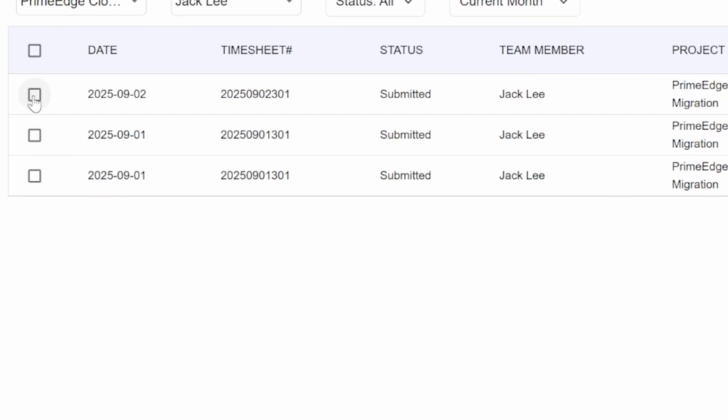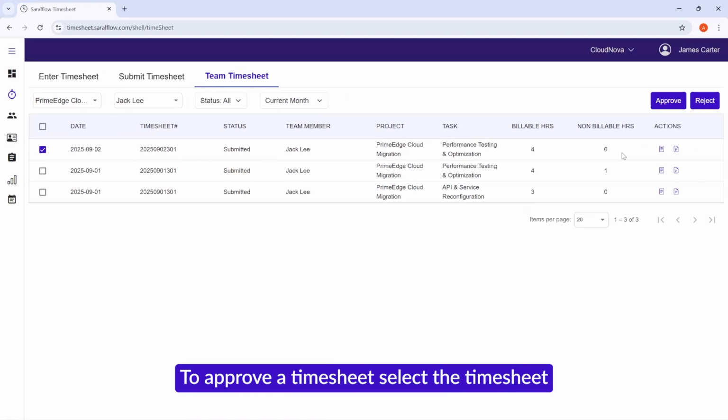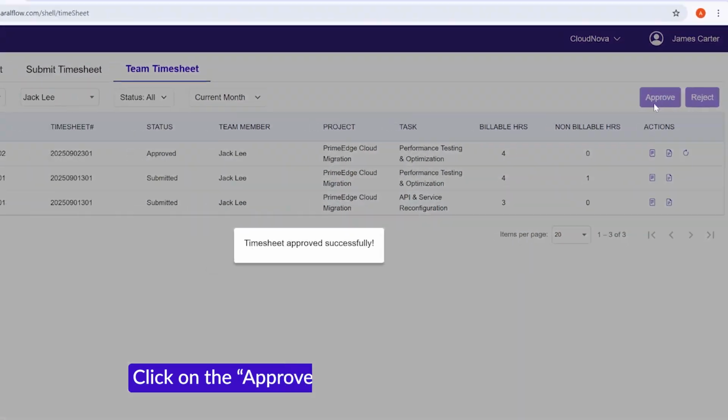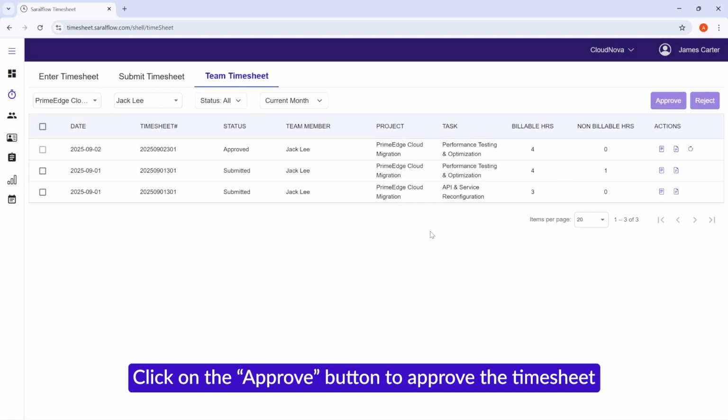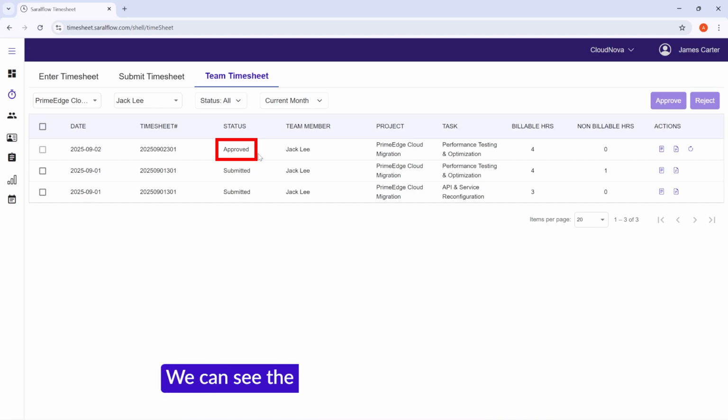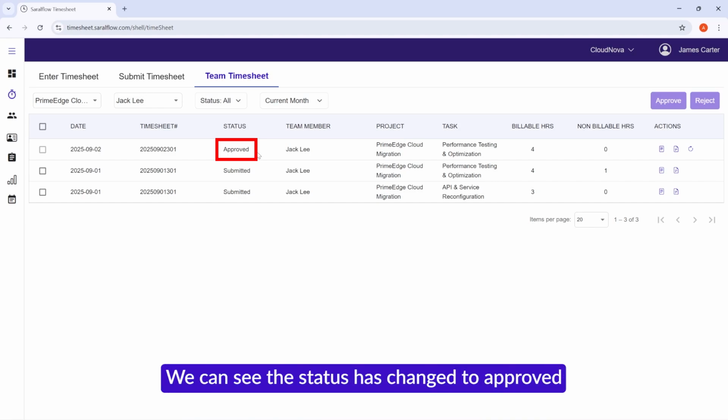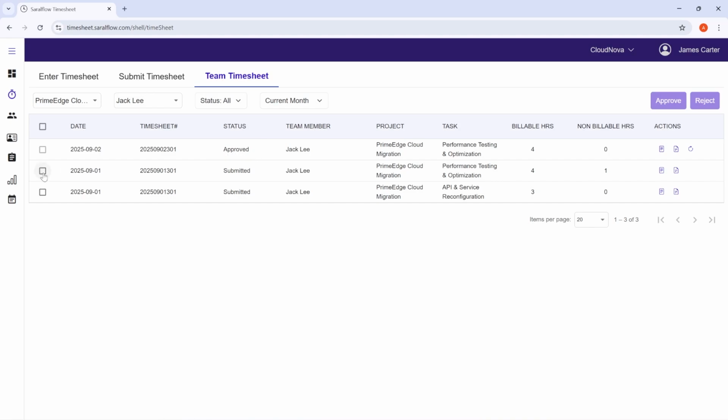So now we'll go and select the very first timesheet and then click on the approve button. And once we click on approve, the timesheet is approved successfully. The status of the timesheet also is changed to approved, and now the timesheet cannot be updated further.